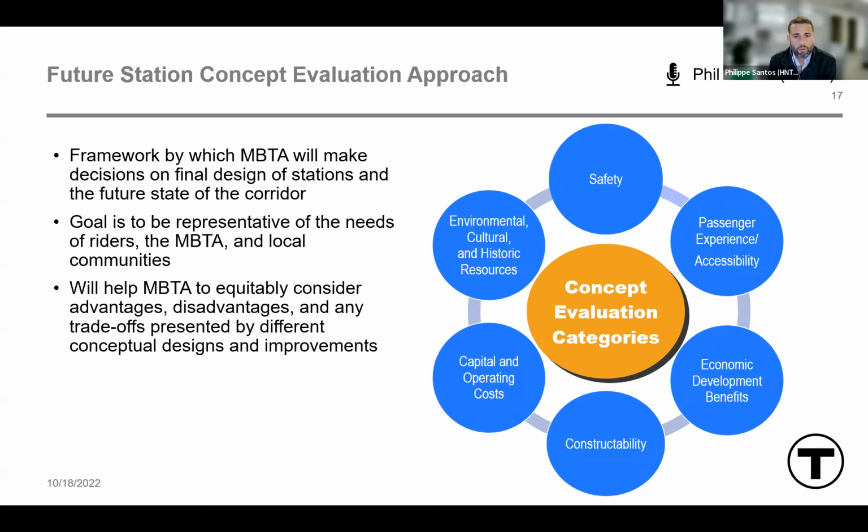For capital and operating costs, this is simply the construction costs and the cost to maintain the line in the future. We are working with the MBTA to ensure equitable and cost-effective use of public resources to make the necessary improvements to the Mattapan high-speed line. So, how will we use this framework in our process? Using Milton Station, I'll demonstrate how different station layouts stack up when evaluated by these categories.